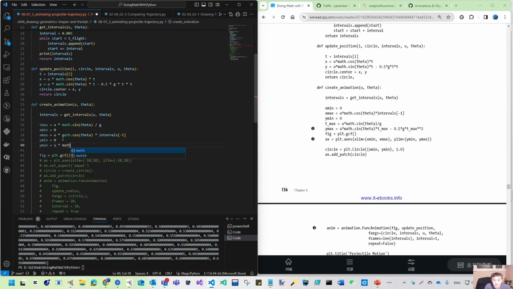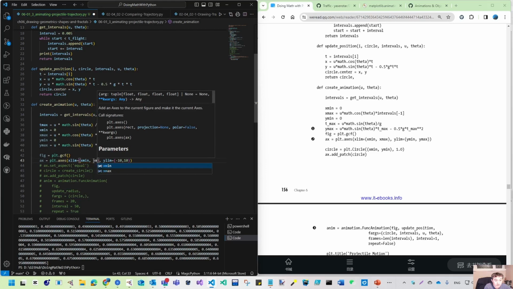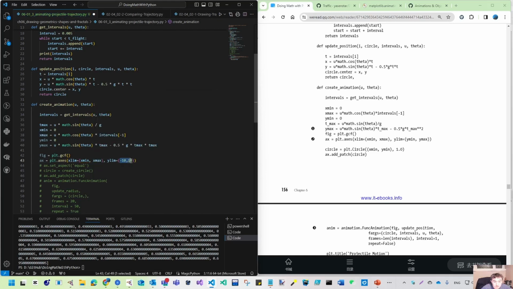U math sine theta times t max minus 0.5 times g times t max, then times another t max. That is like the square. So now we have this min and max. Then let's put this ax. So we replace this. Is the x min to x max, and here is the y min to y max.